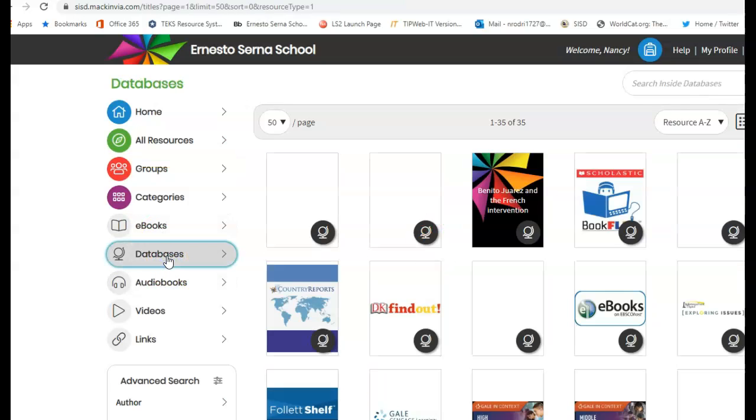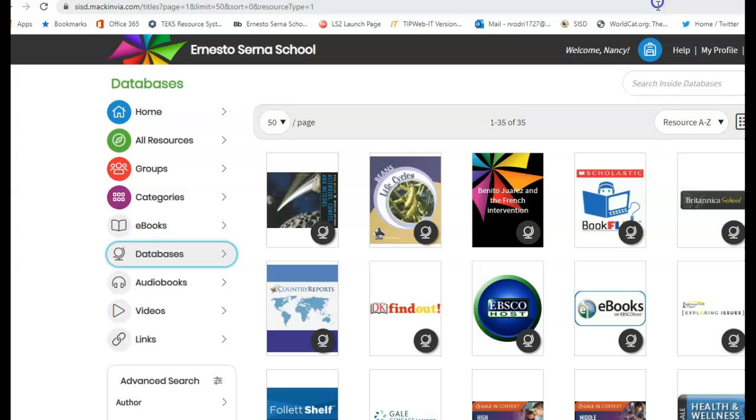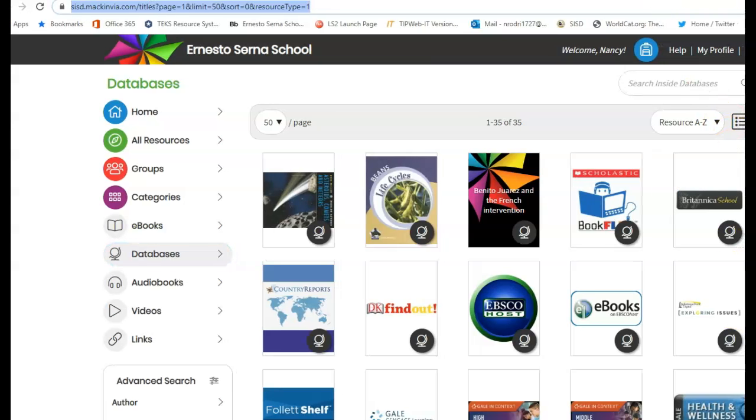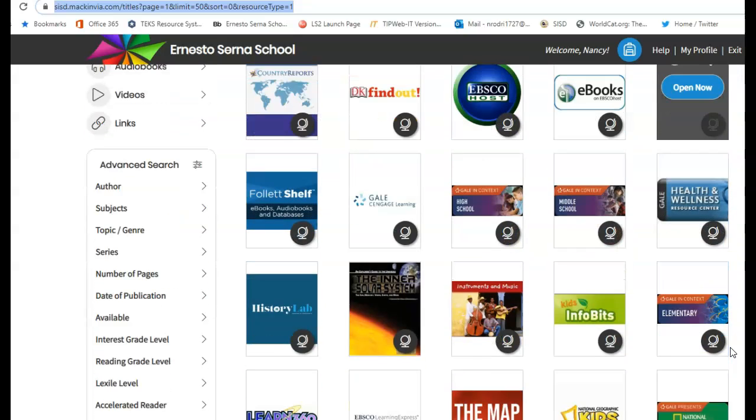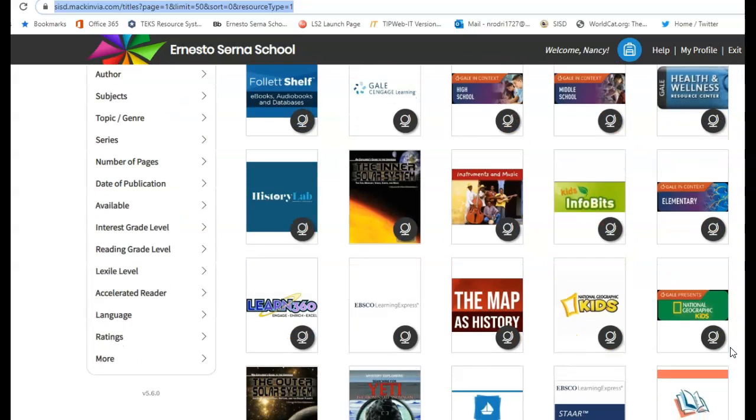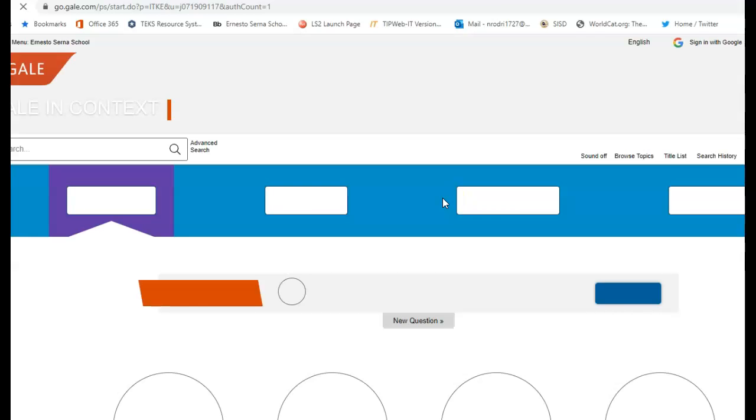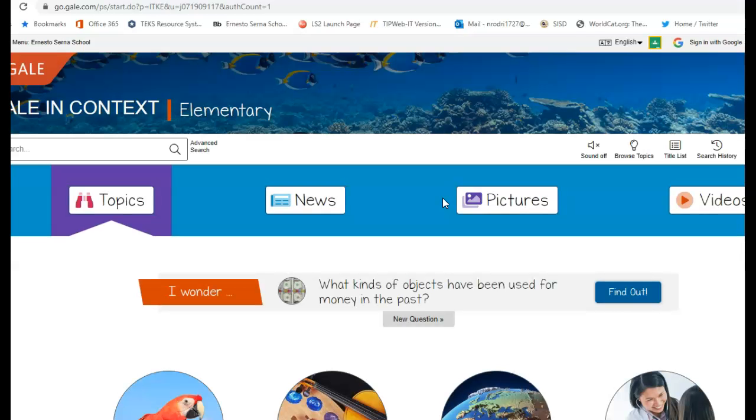Let's go to databases. Databases takes us to a lot of other options. I'm going to open this up just a little bit. And we're going to go down to one of my favorite databases. For young kids, I highly recommend Kids InfoBits. This will give you information on topics from all types of areas of study. And it puts it in words that are very, very easy to understand for the younger learners.